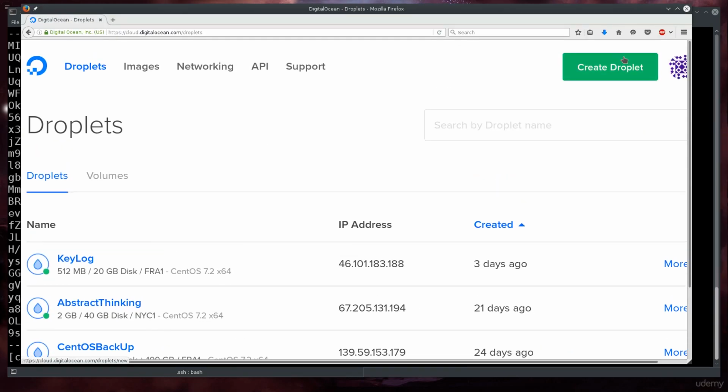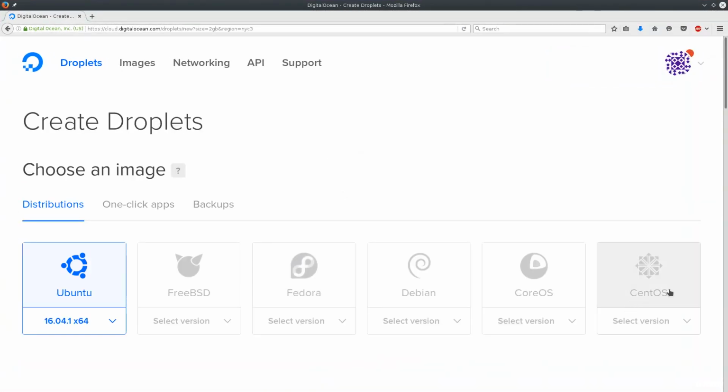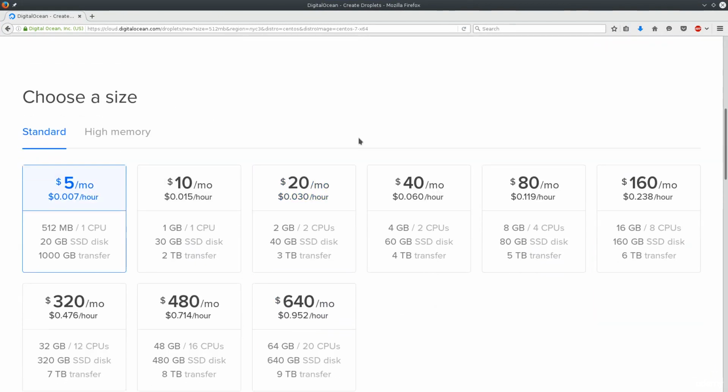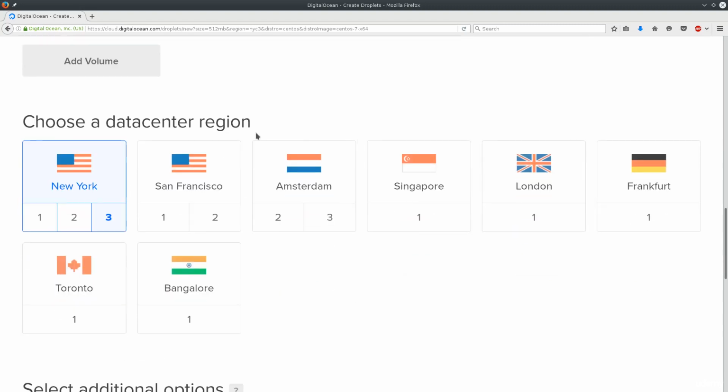So let's create a new droplet. I'm going to select CentOS. Pick the cheapest one. Or if you have hosting elsewhere, you can do this elsewhere. You don't need to do this on DigitalOcean. I do it here because of convenience, but you can do it anywhere, really.